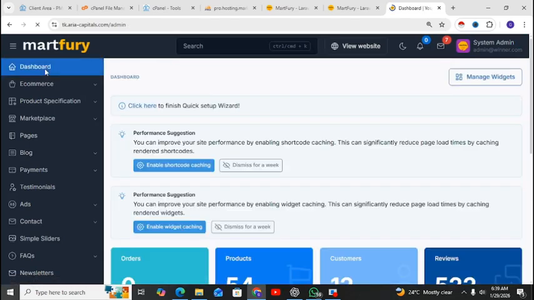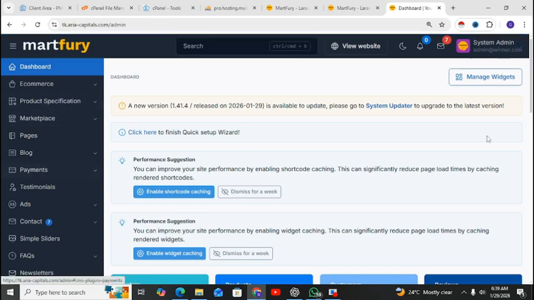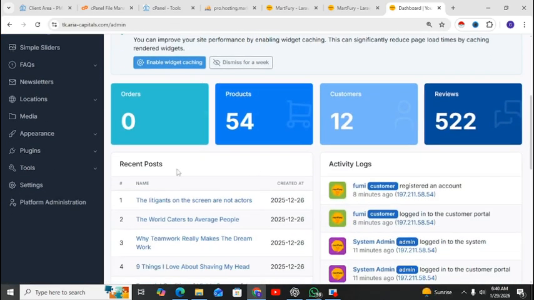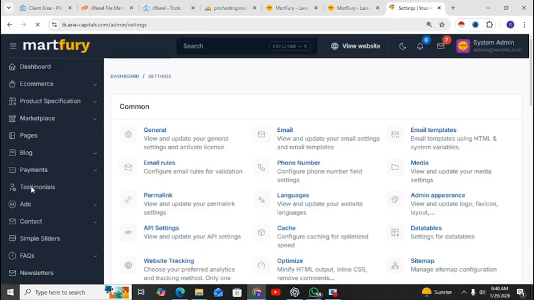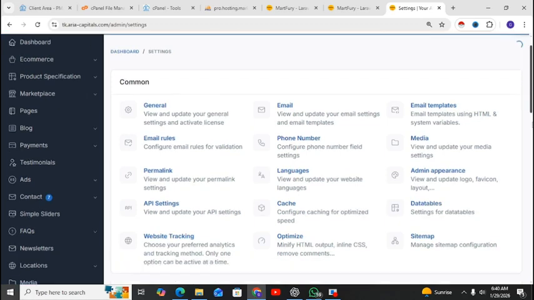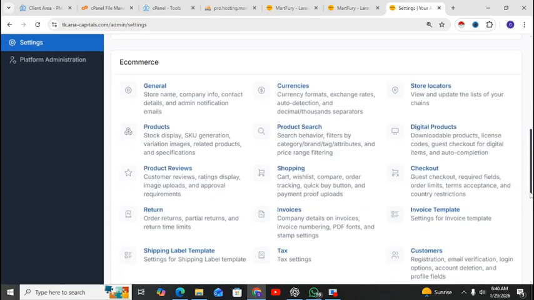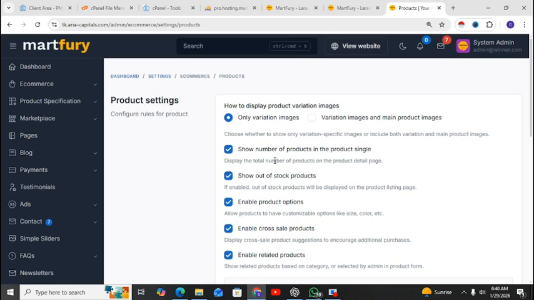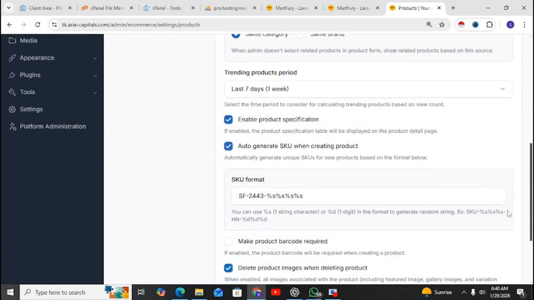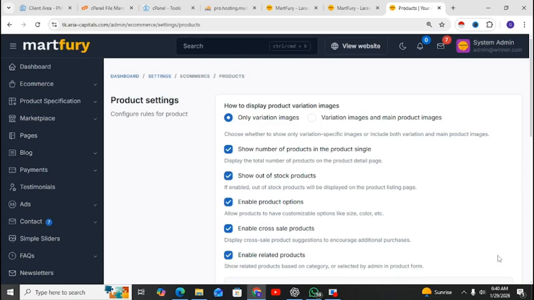So now let me take you again to the settings so that you can come here, where you see product. You can come here, you see product. Whatever settings you want to do here, show number of product stock, whatever, related images, and the main product, only related image, depending on what you want. You have to go to the setting and do what you want. After doing it, you click on save changes. So that is it.